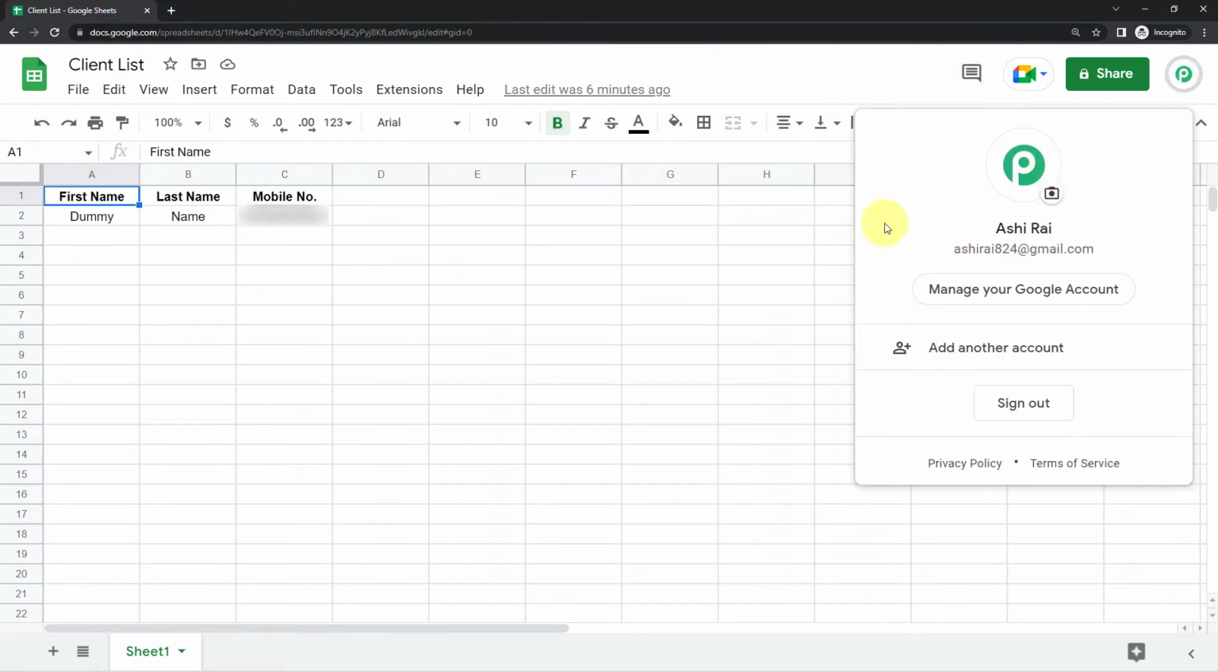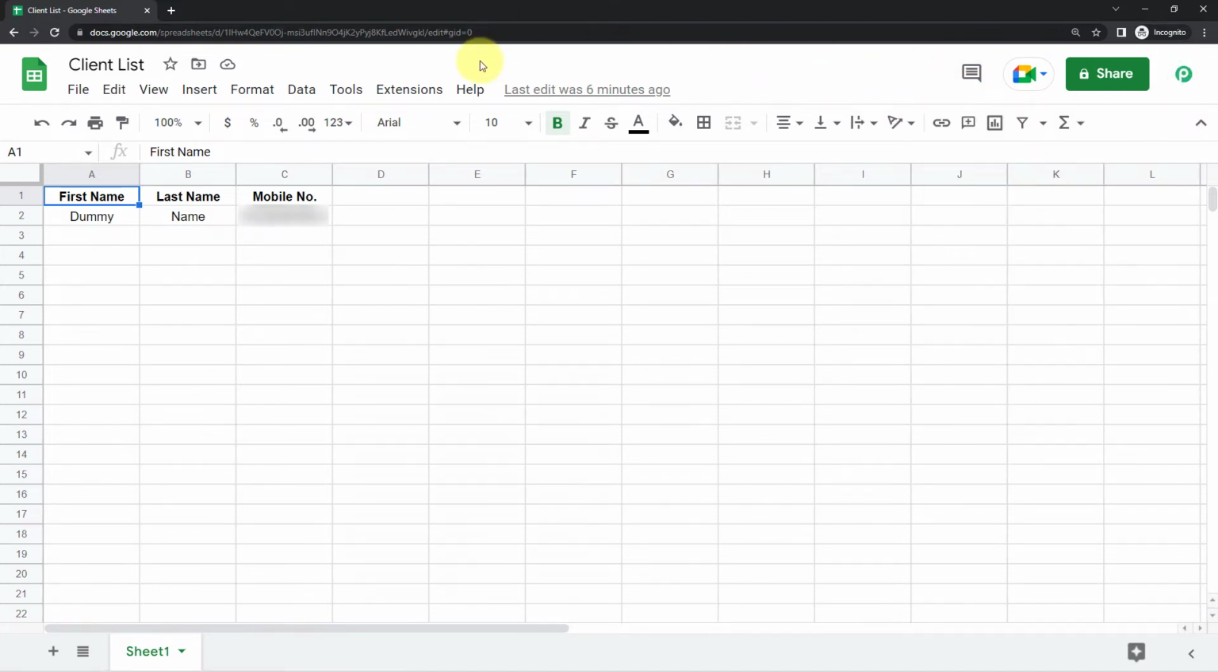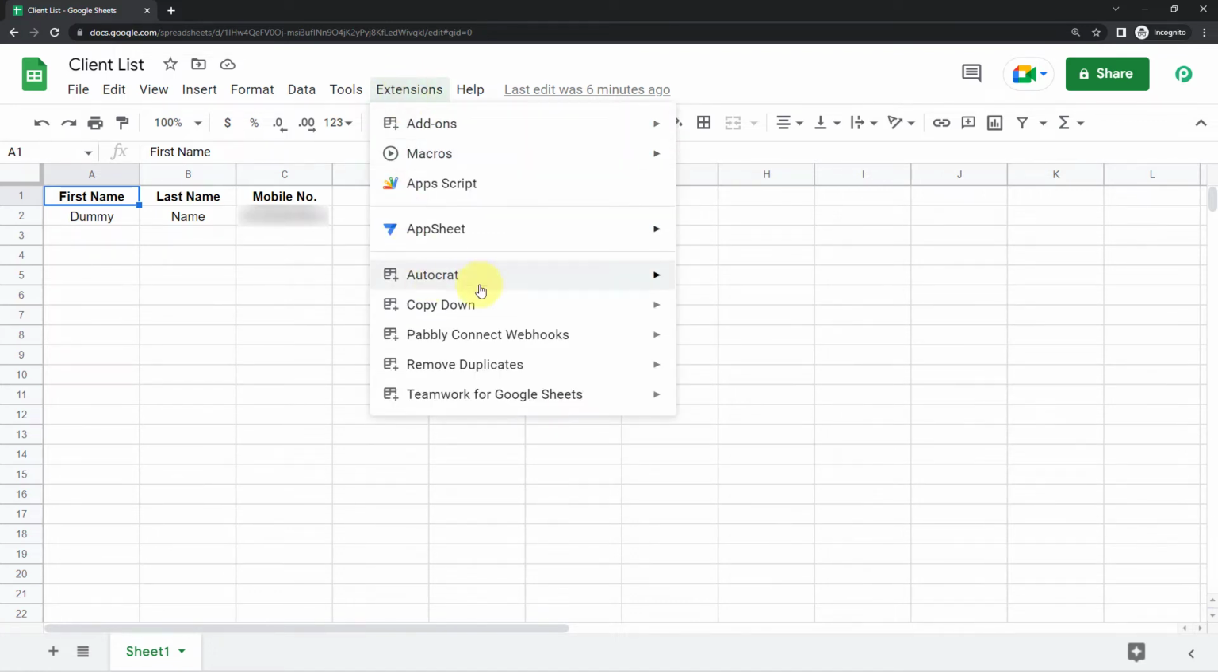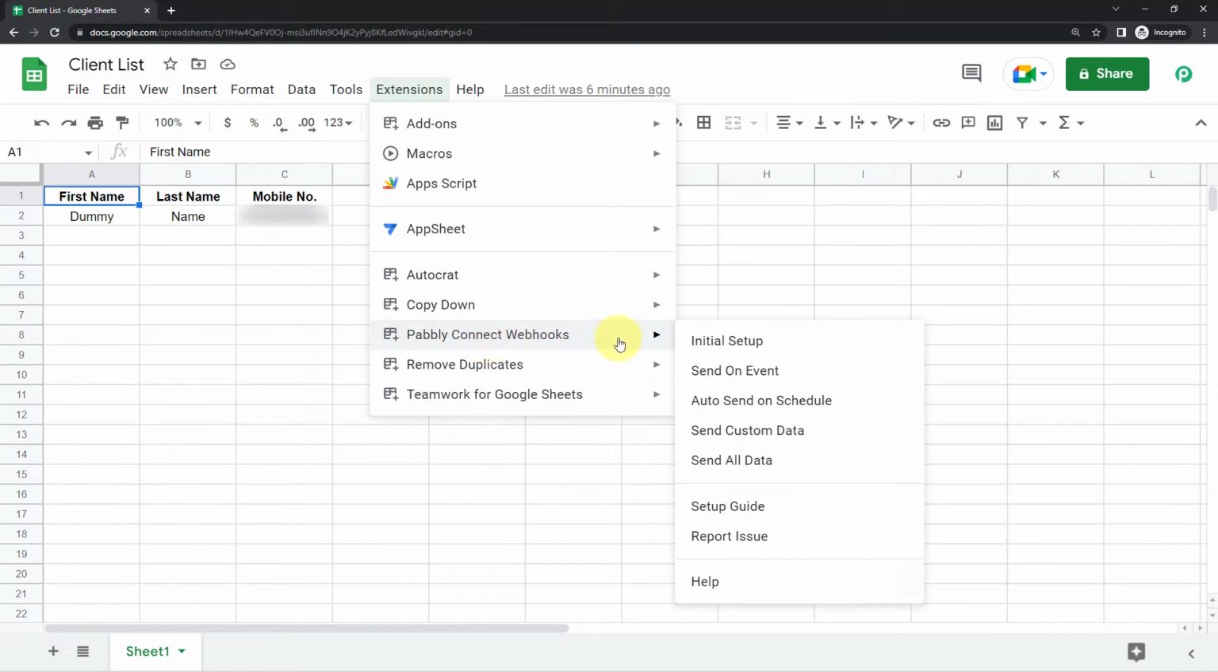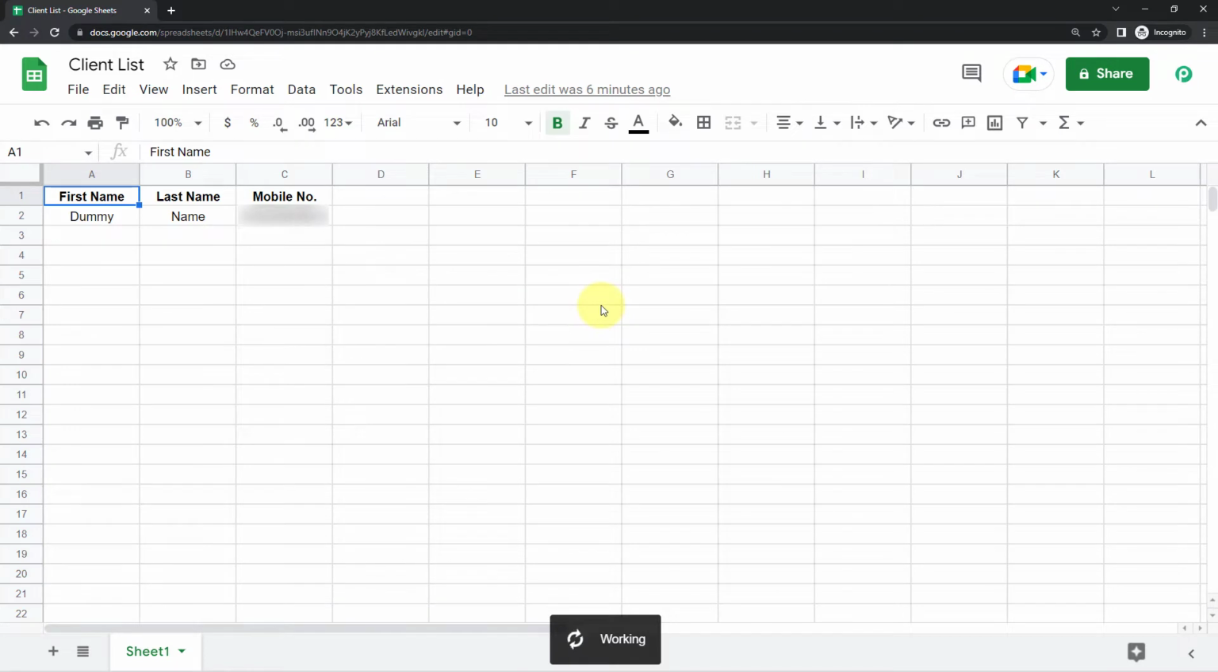So in this tab, we have only one Google account in which this spreadsheet exists. So using this tab, we will basically add the Webhook URL in this Google spreadsheet. So after installing the Pabbly Connect Webhooks add-on in our Google spreadsheet, and after ensuring that we have only one Google account in our browser, or that we are using the incognito tab of our browser, we'll go to extensions and we will go to Pabbly Connect Webhooks, which we have just now installed. And after that, we will click on Initial Setup.